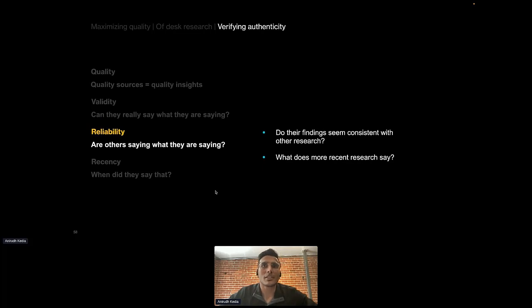The reliability. This comes down to, again, the value that desk research can provide: triangulating data across multiple sources, right? Does this finding align with what you've already read? Misalignment can be equally informative in its own right, but you definitely should know about it. Because if this finding doesn't agree with maybe 10 other papers that are more recent and saying a different thing, you probably don't want to include that source in your analysis, right? And what does more recent research say? As I said, does this finding still hold true?